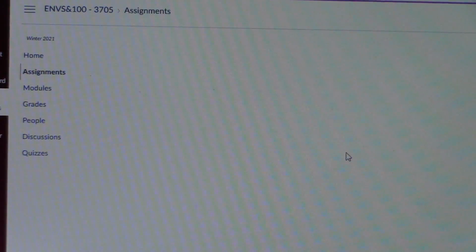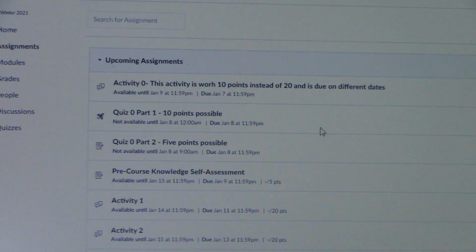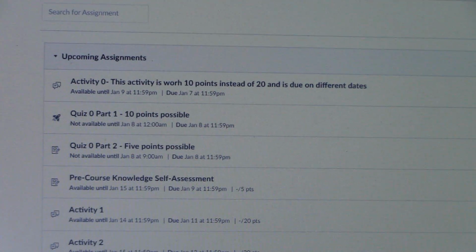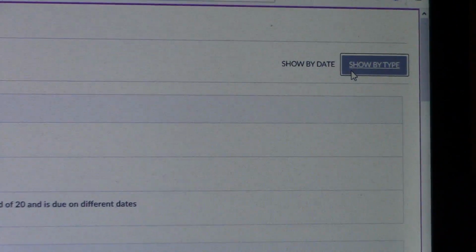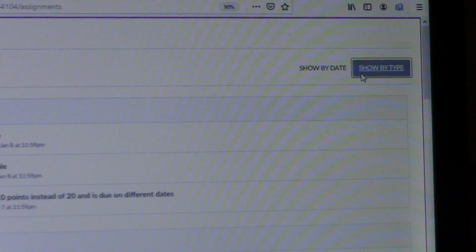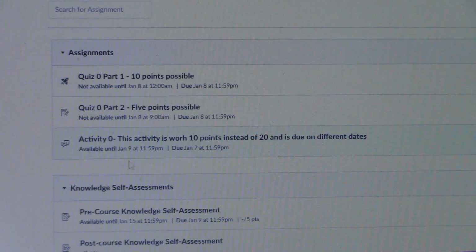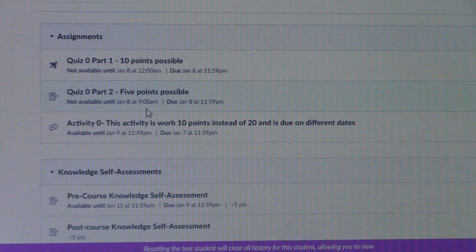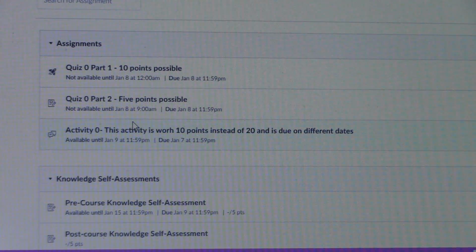Okay, now, so we've looked at home, we've looked at modules. Let's look at assignments. So in the assignments, you will find, up here in the right, you can show by date or show by type. Because I work on these, I always show by type, but you might prefer to show by date so that you can keep up with due dates, which are also in your syllabus. Okay, so this first week, everything is extra credit. So there's a quiz part 1, a quiz part 2, and an activity to give you an idea of what these weekly activities will look like.